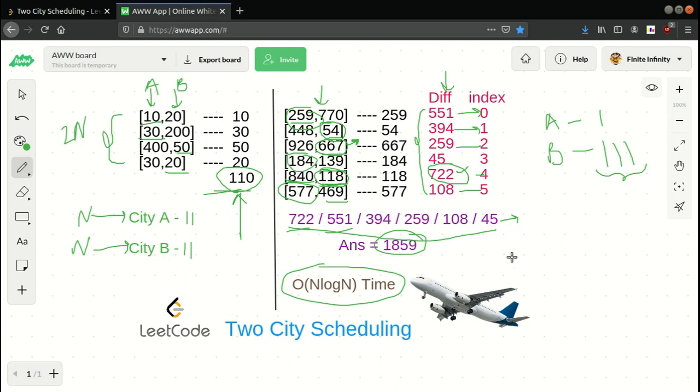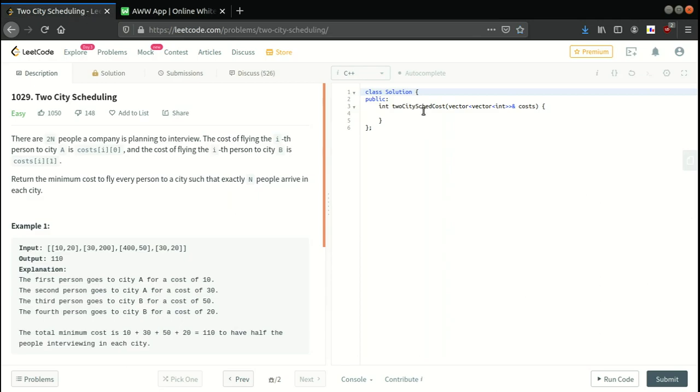Okay, so our time complexity will be O of n log n. I hope everyone understands this logic. Basically we are calculating the difference and, according to that, keeping the count of people who went to city A and city B, and finally returning the minimum cost. Okay, now we'll move to the coding part.